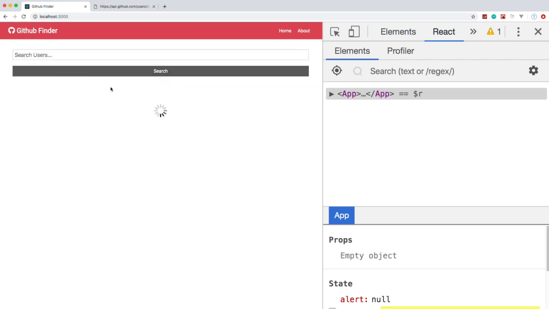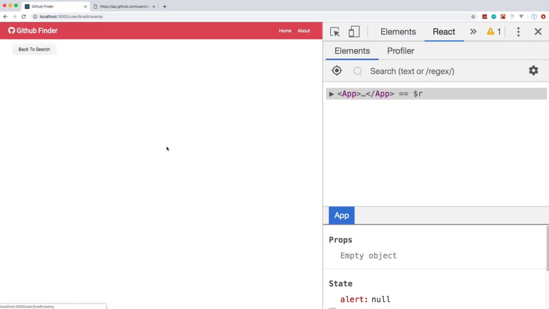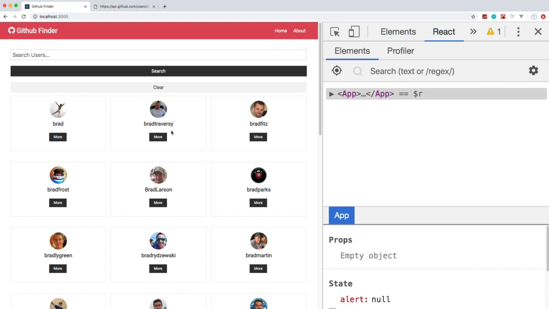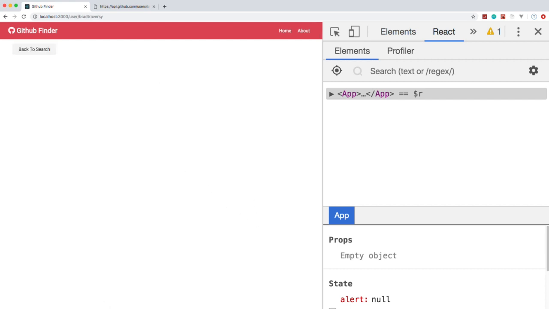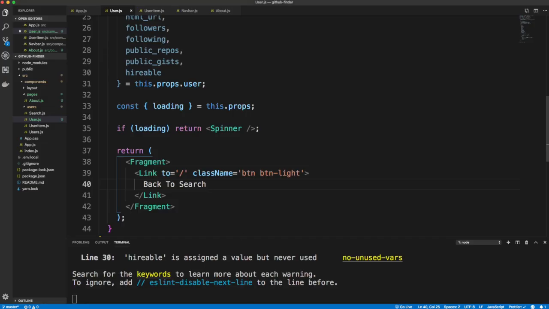And what's cool is if we search and we go back, the users are still there in state, which they wouldn't be if we used just a regular A tag.